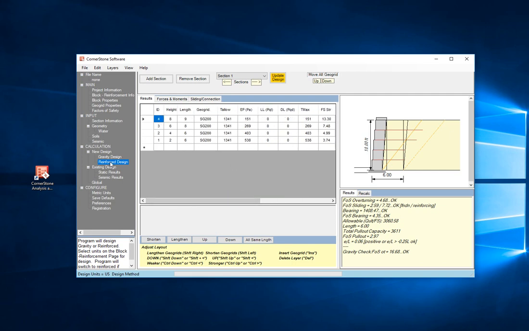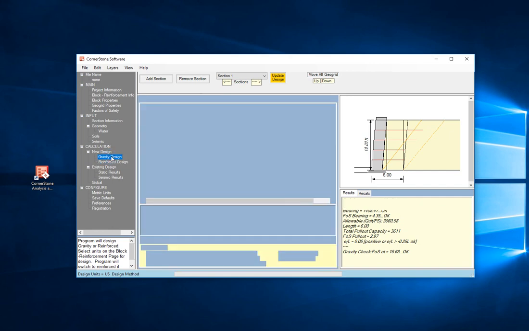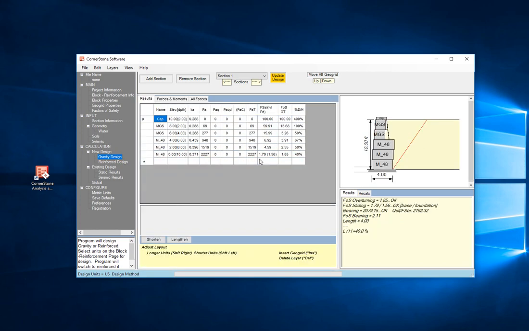Now, if we wanted to say, okay, let's see what that would be as a gravity wall design. If we come in with a gravity section, we get down to 48 inch. I've got three 48s, two standards up here. Our factor of safety for overturning is 1.85. Sliding is 1.76, 1.56 at the bottom of the leveling pad. And our bearing is 2,000 pounds per foot, and my Q ultimate is 2192.